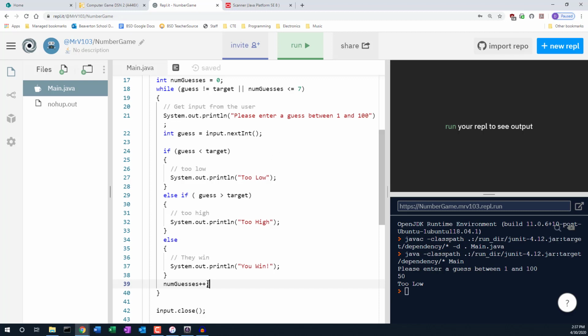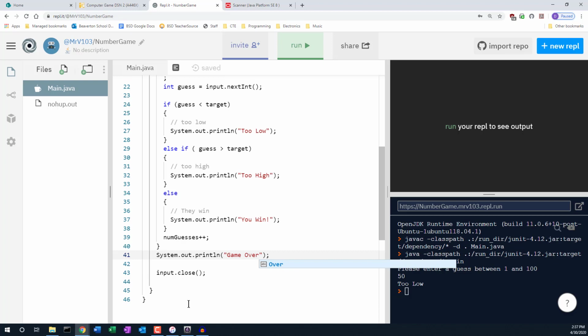But then what we're going to do, instead of telling them they lose, we're just going to tell them that the game is over. So they didn't win. The game is just going to end, I guess. So we'll say, because you'll get here regardless of whether you win or lose, so I'm just trying to make it simple. We'll say game over. So if they won, they'll be told they won, and then it'll say game over. If they lose, it'll just say game over. It'll do that both times.